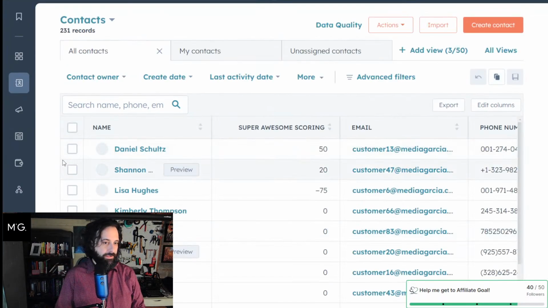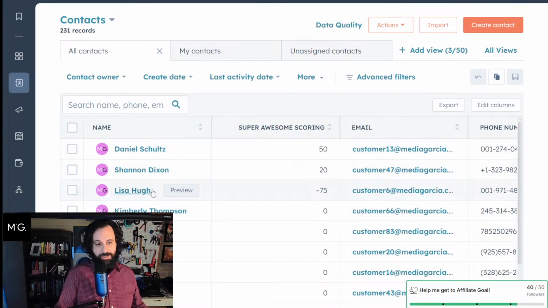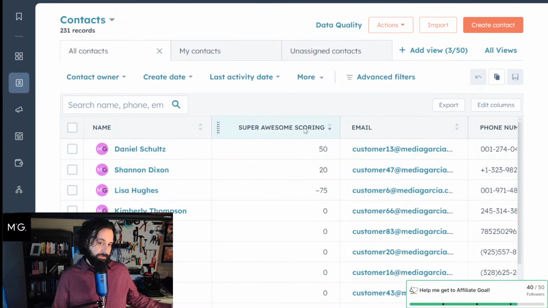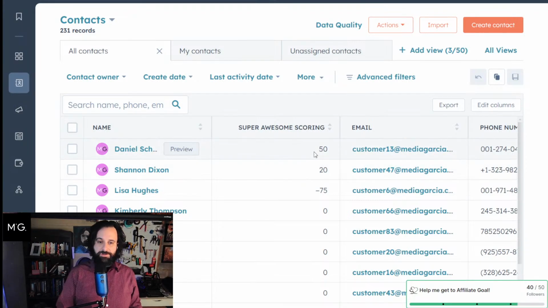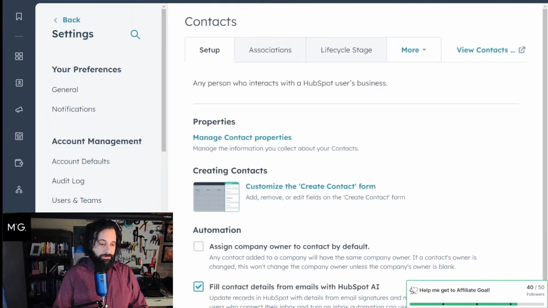Here we go. So we have these contacts that are now in our system that we tagged in part 2, and they're Daniel, Shannon, and Lisa, and they all have different lead scores. So we can see this super awesome scoring property that we created in our prior streams. If you met the criteria, you ended up getting 50 points. If you sort of met it, meaning your job title, industry, etc., then you got some points. And then there were some where you got negative. In fact, I'll show you where those are.